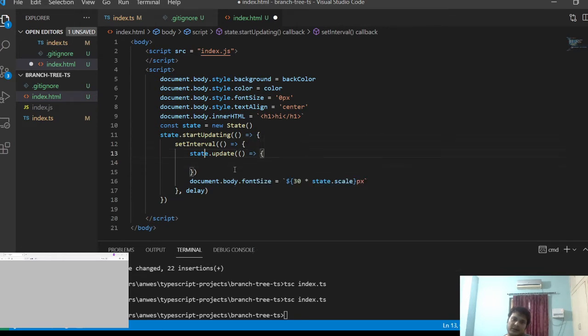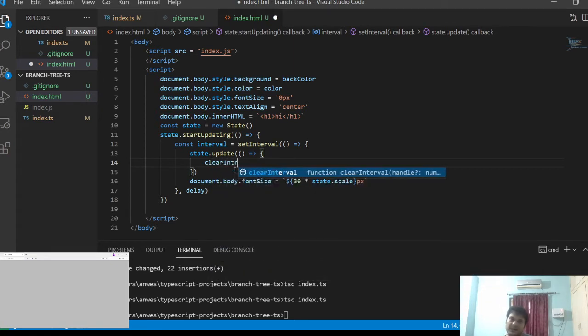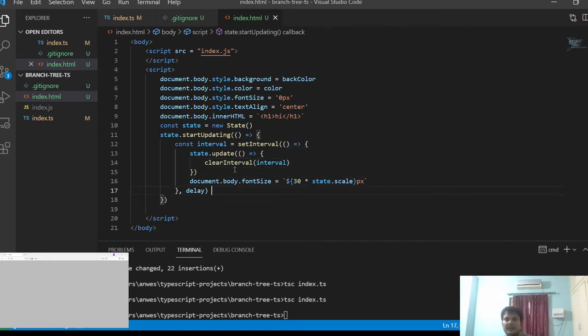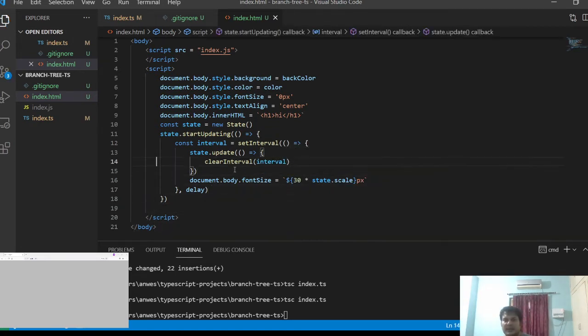And what I'll do is I'll give this one an ID. The set interval generally returns an interval ID object. So I'll give that ID to it. I will clear the interval. So when the state has completed from 0 to 1, we'll just clear the interval. Like we'll stop that timer.